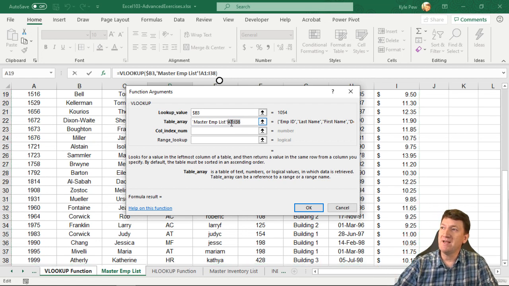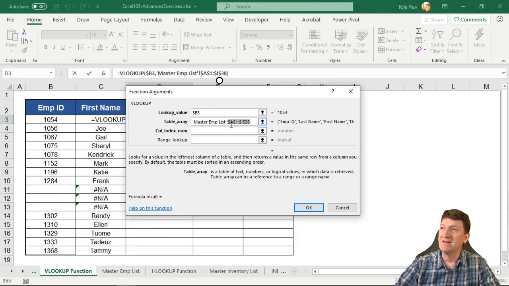Now, this range right here, that needs to be absolute. I always want to use that same range when I copy this formula. So I'm going to highlight the A1 to I38, F4 on my keyboard, and I've now got the dollar signs in there to make that an absolute range. Now remember, if your F4 isn't working for you, you can type in the dollar signs, but $A, $1, $I, $38.